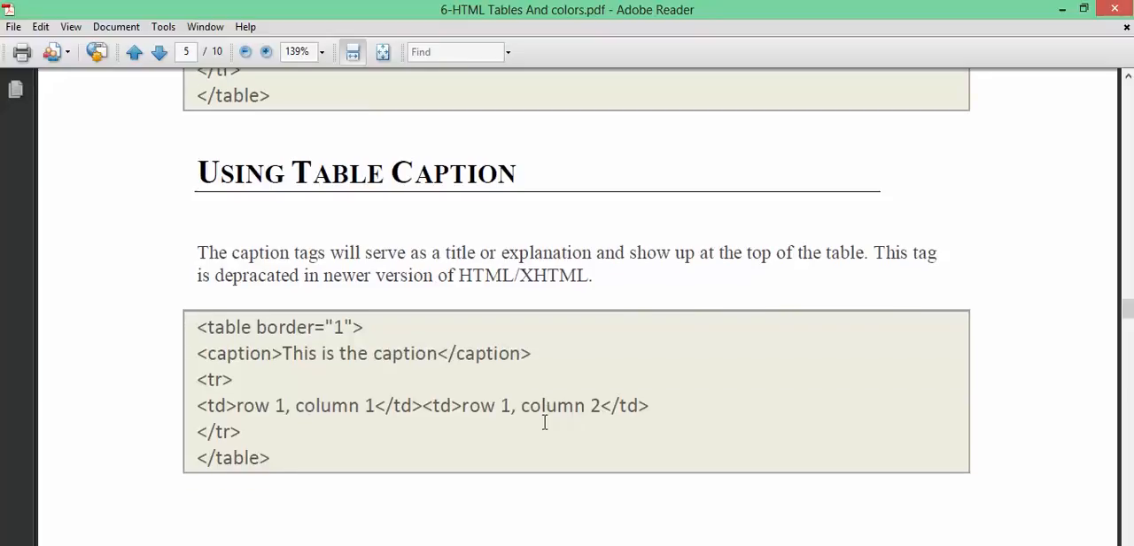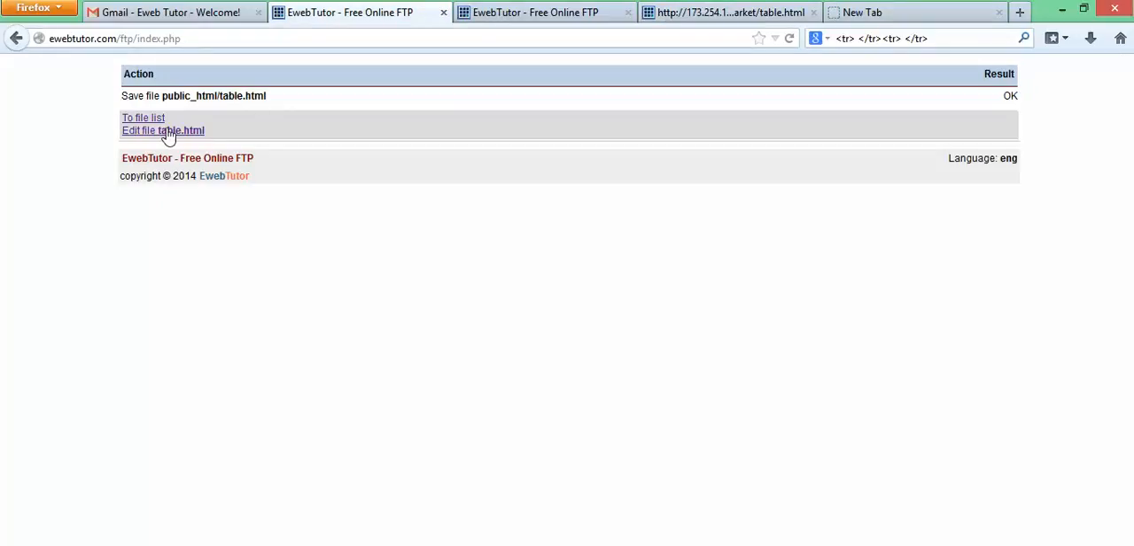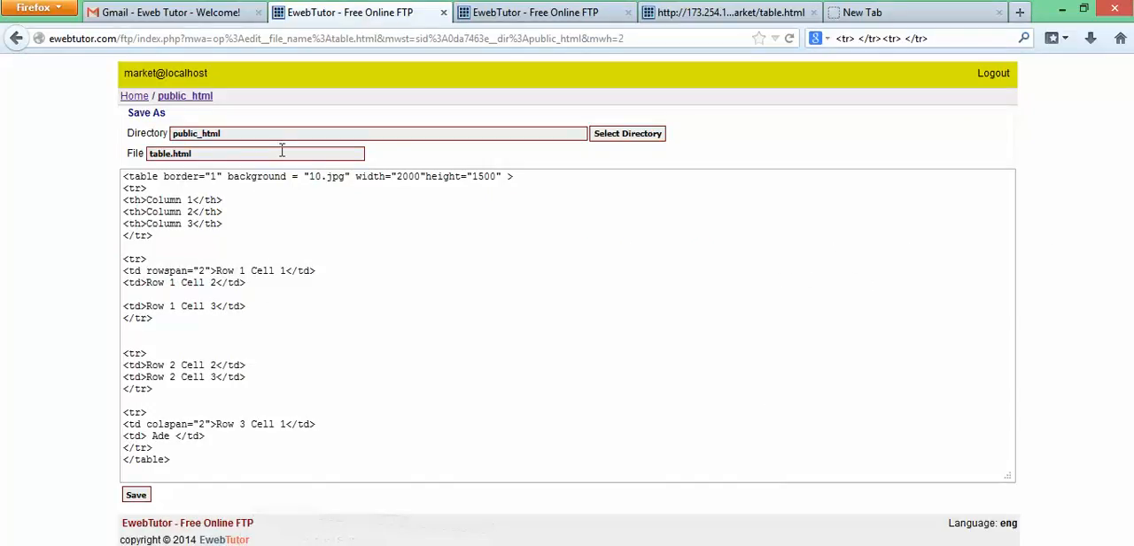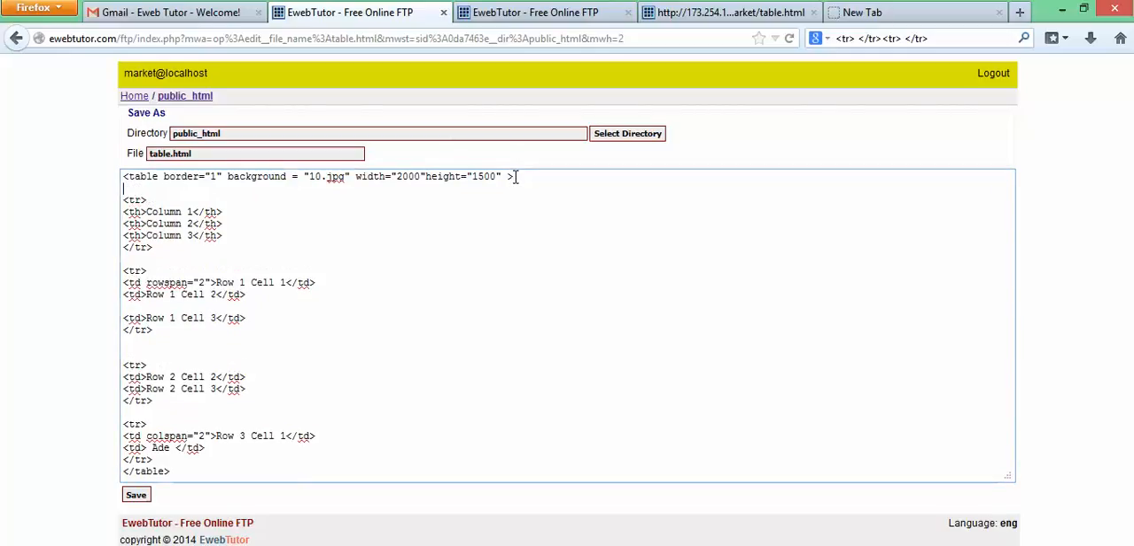The caption tag serves as a title or explanation and shows up at the top of your table. This tag is deprecated in newer versions of HTML. So you can make use of the table caption to name your table. Let's try it so that you understand what I'm trying to say. Since I already have a table, I don't need to waste my time copying and pasting this code. What I'll just do is, before my first row, I'll use a table caption.